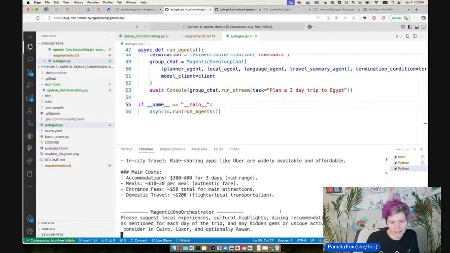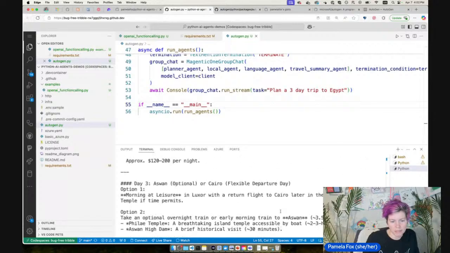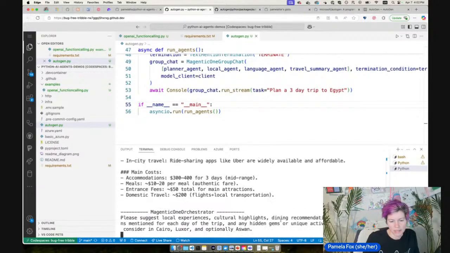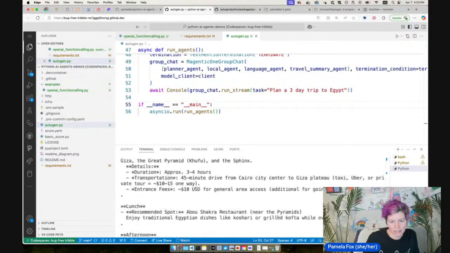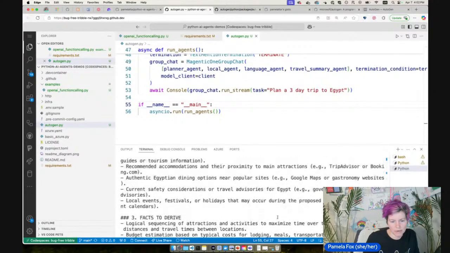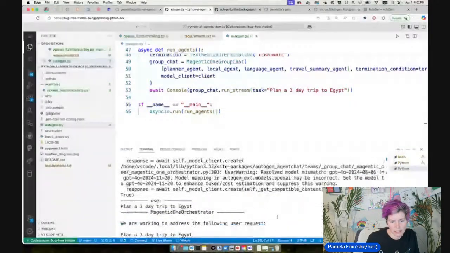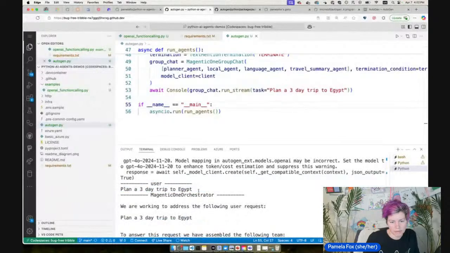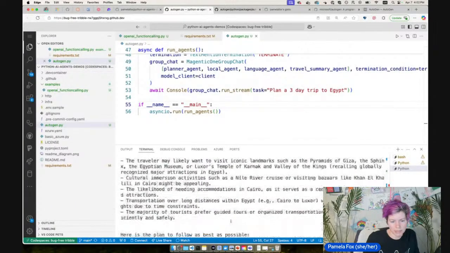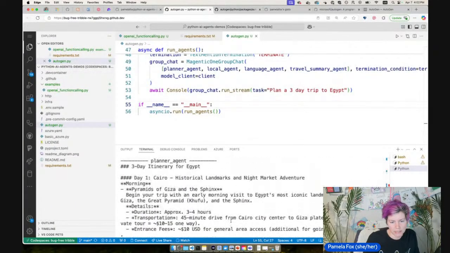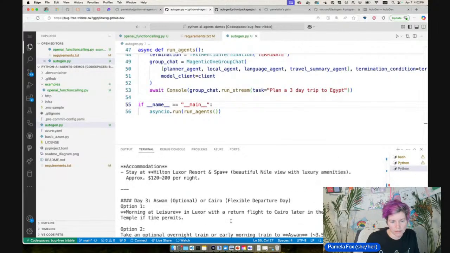Okay, all right. So we have the orchestrator coming in. It's just basically going through. We start off with the user. We have the orchestrator. The orchestrator is the planner. The planner is going to decide what to do. Got the planner agent.